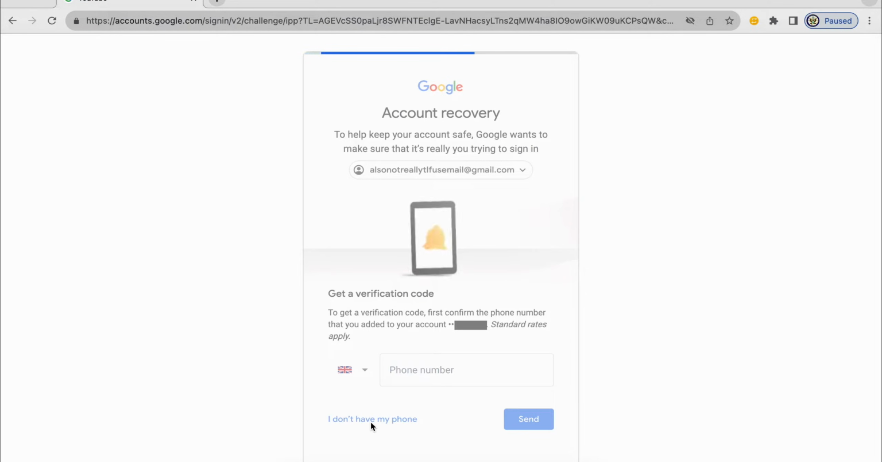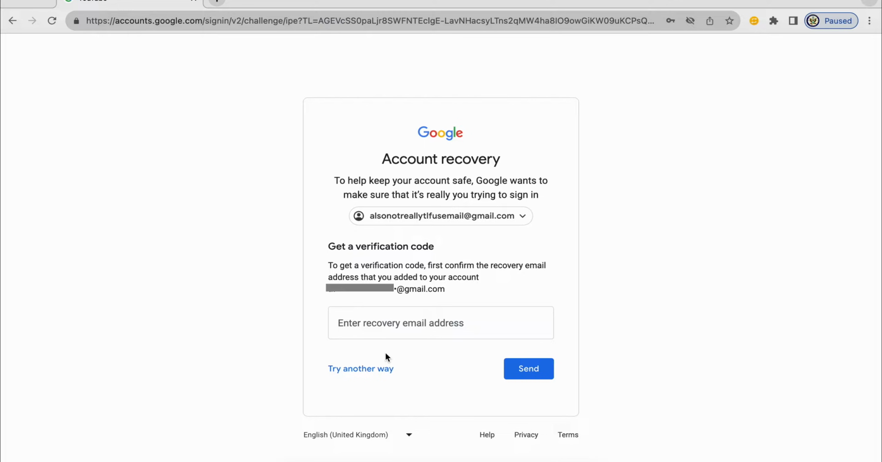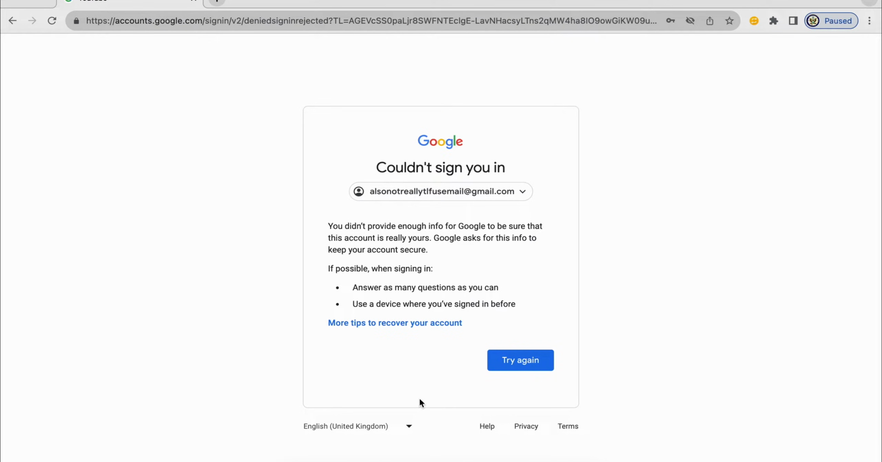If I click on I don't have my phone, on this page I'm given the option to receive a code to my recovery email address associated with the Google account I'm trying to recover, and I have to confirm that I know what the email address is. Let's say I don't have access to it, or I don't remember what it is, or I don't recognize it, or whatever it is. I'm going to click on try another way. And basically I'm told I did not provide enough information for Google to help me.